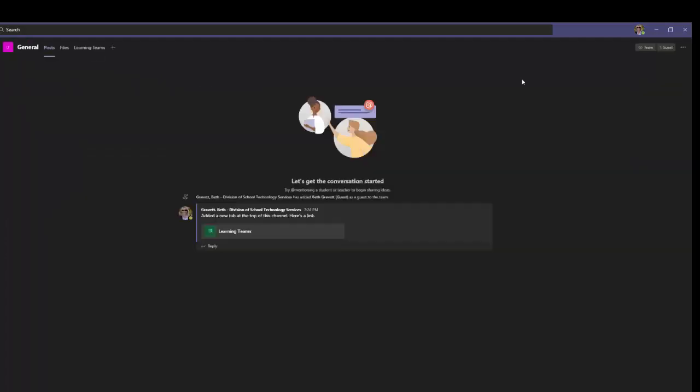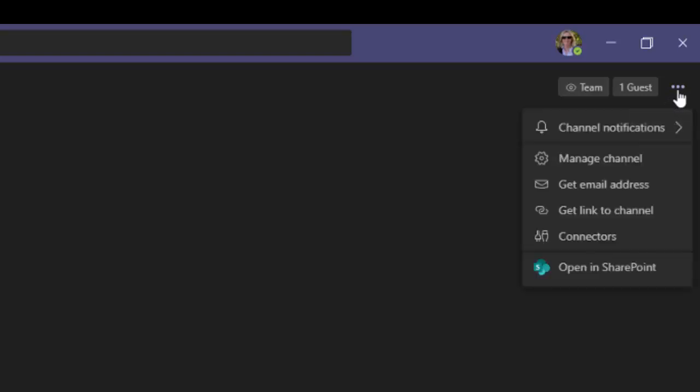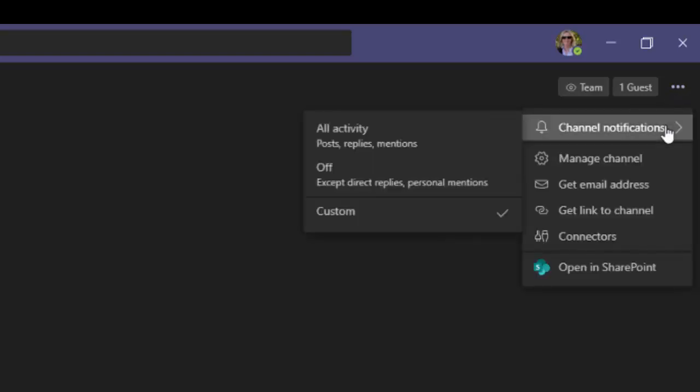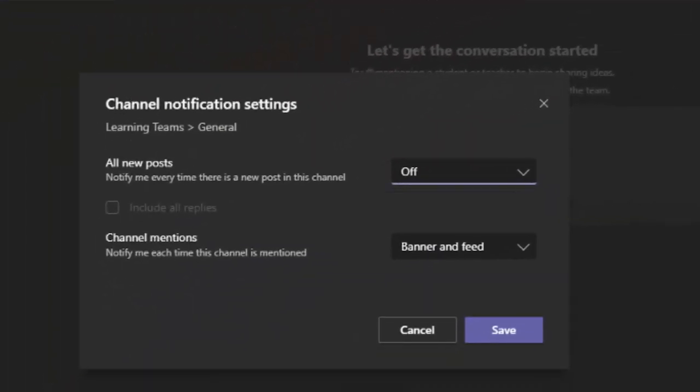Another important part of a team is setting up your notifications. To do that, you'll want to come to the main part of the team, select More Options, and select Channel Notifications. Here, you can select All Activity, meaning you'll be notified anytime there's activity within the team. You can select off and receive no activity notifications. The other option would be to select custom. And here you can choose what you see and how you see it.